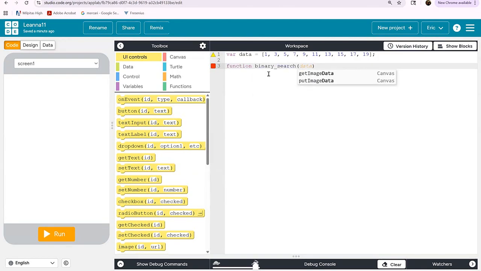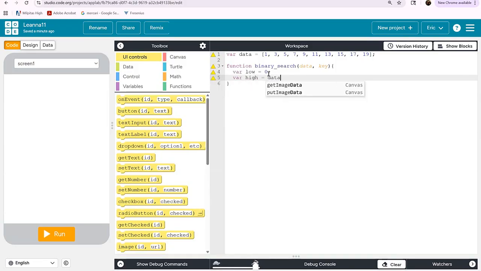So binary search: give me the data and a key, the array and a number you want to search. Create a variable low, which is 0, and a variable high, which is the data's length minus 1. This is the largest index, and this is the smallest index. Now I'm going to use the largest index and the smallest index to do it.